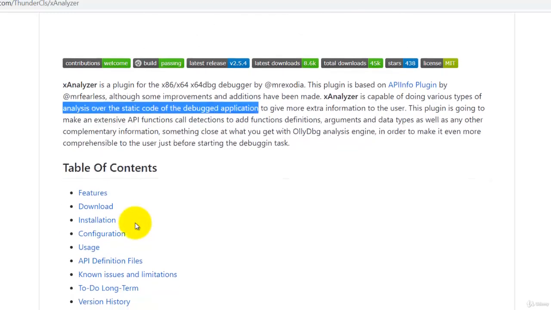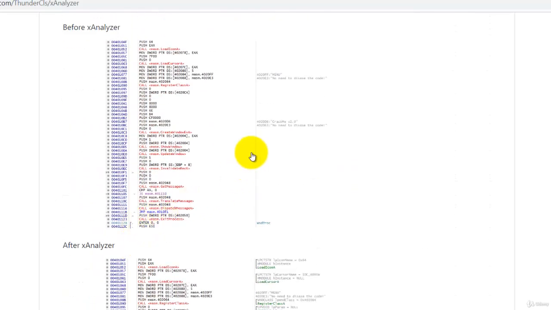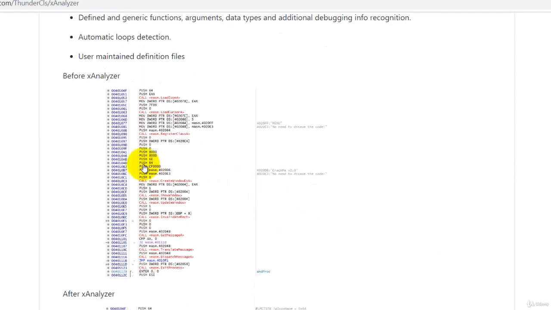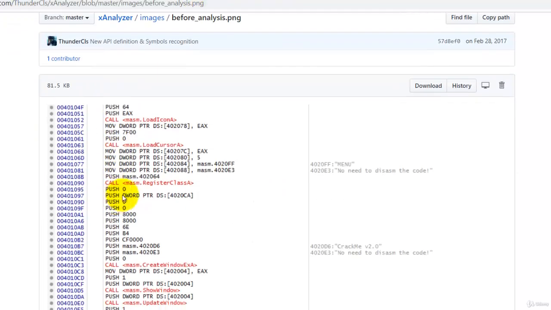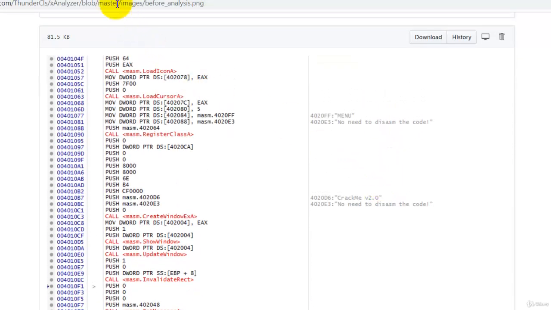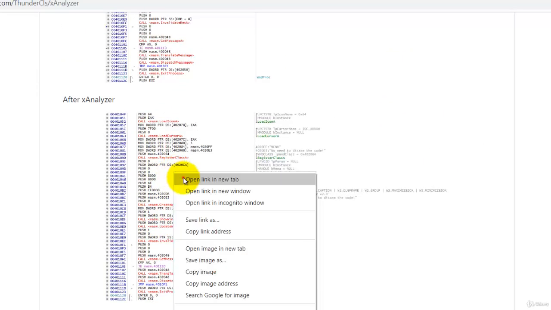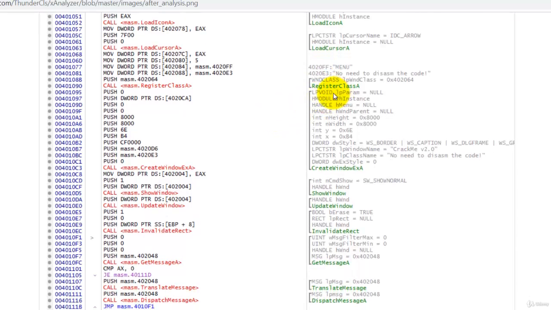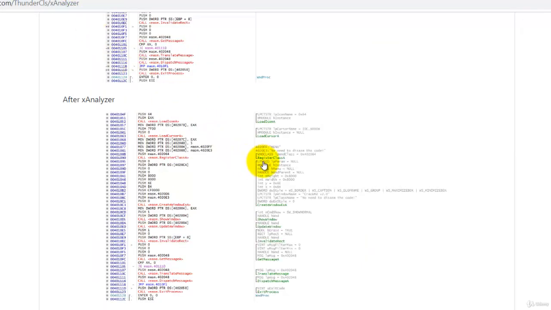It is able to do things like identify the functions that are being used and its parameters. Let's take a look. Before using xAnalyzer, your code might look like this. But using the xAnalyzer plugin, your code will be analyzed and you'll be able to view it in a more human-readable format with the function call as well as the parameters that are being used for the function call. And I will show you how to download and install.